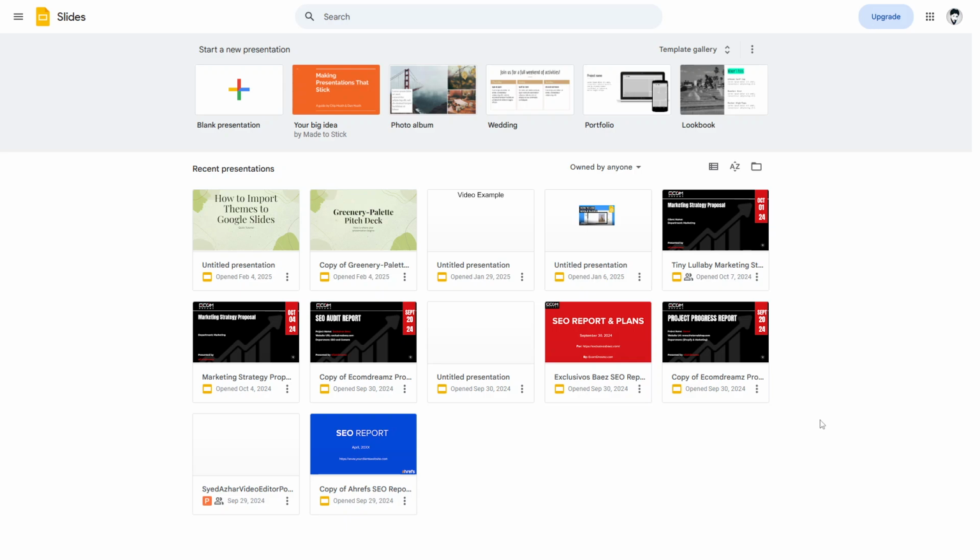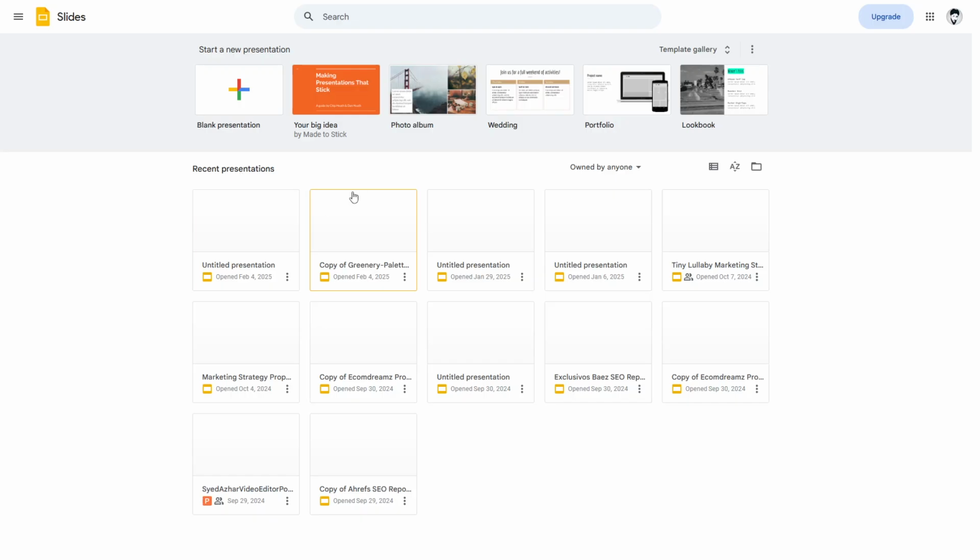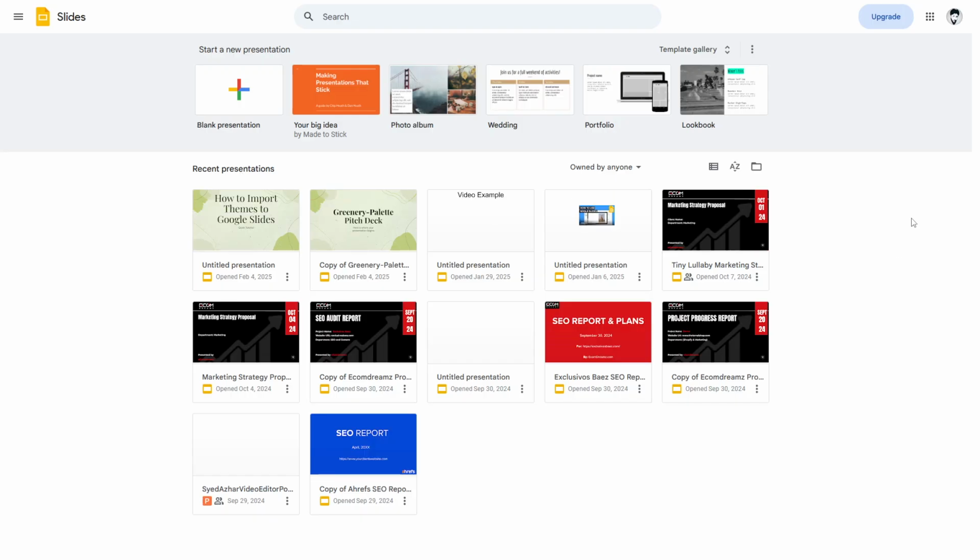In today's video, I'm going to teach you how to upload a Photoshop file to Google Slides. This might sound a little tricky at first, but I'll walk you through step by step. First, open your web browser and head to Google Slides.